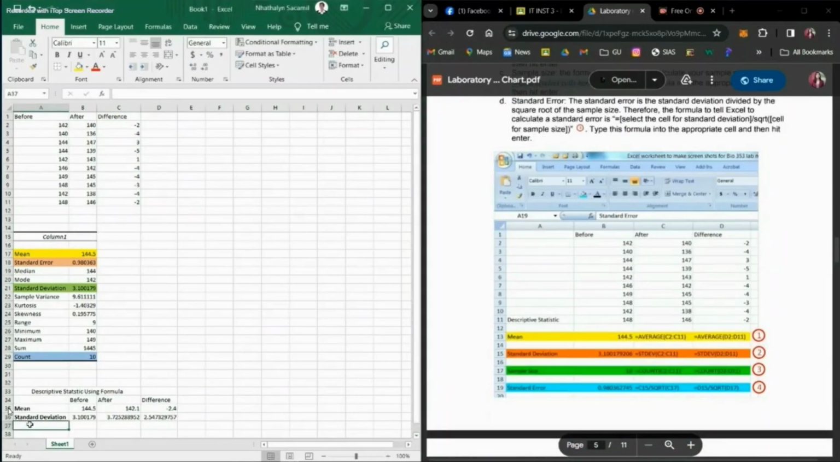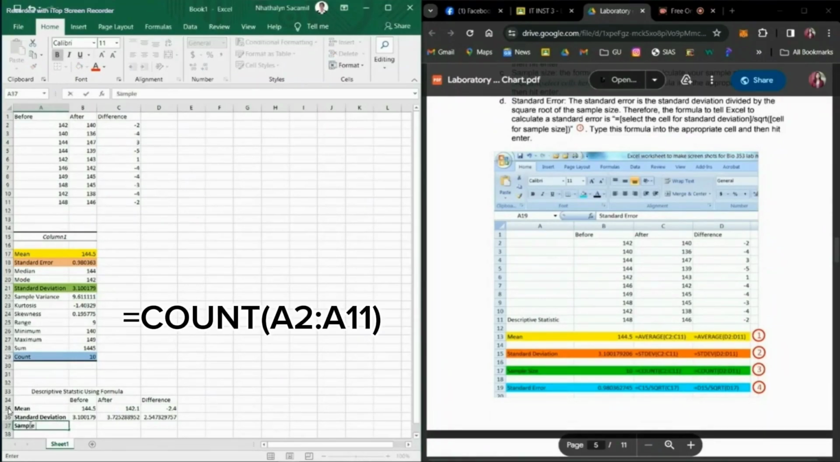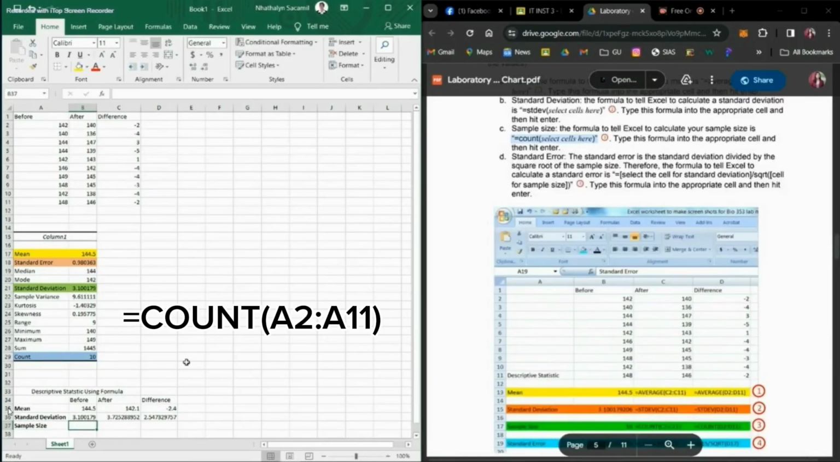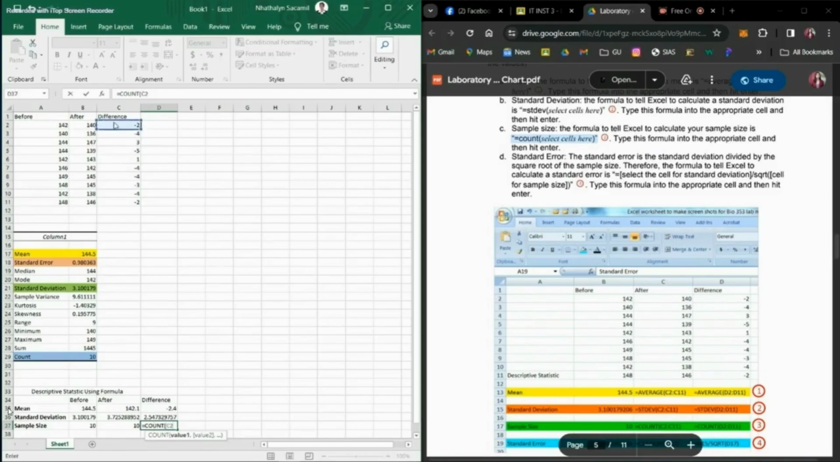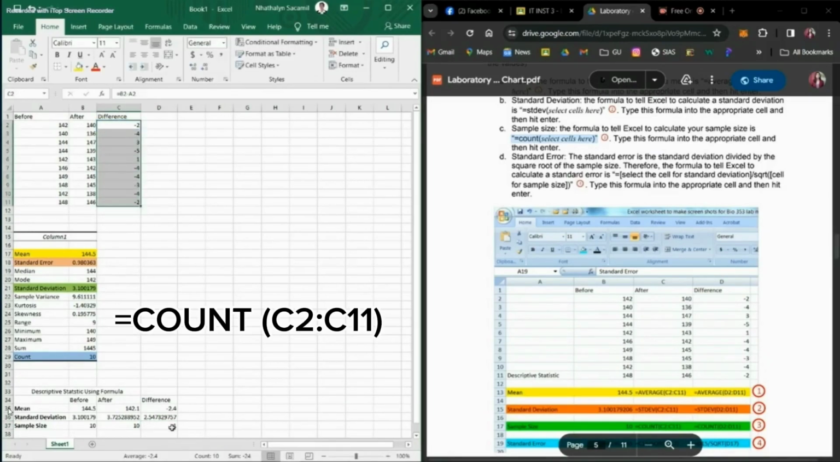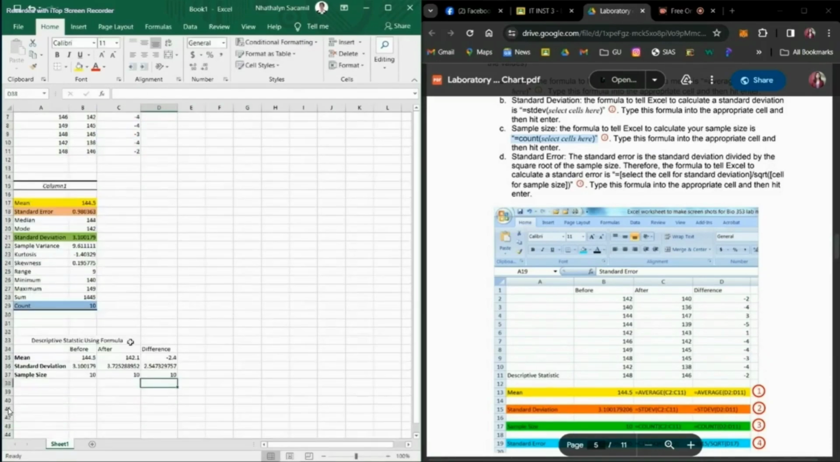Next, the sample size. The formula in before: type equals sign COUNT, and then in the before column select this range and then enter. And next, the after, same formula but the range is different. Also with the difference, that's the formula, the range is different.